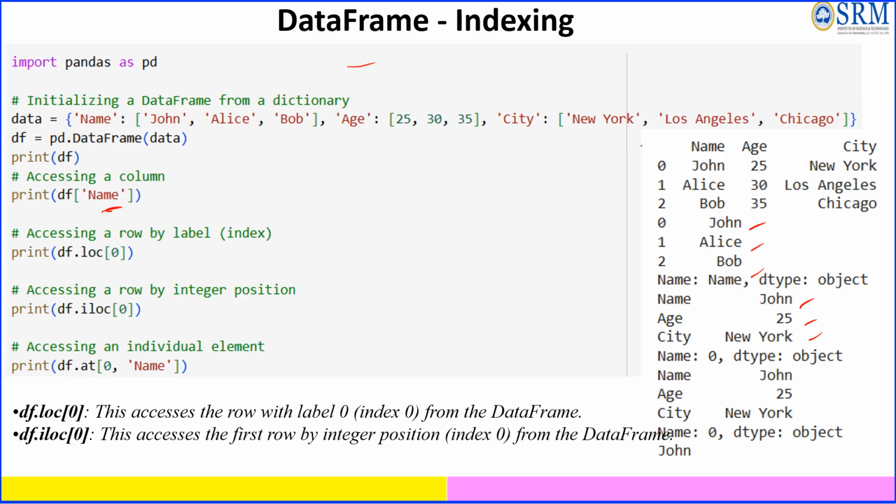But if you want to access the row by integer position, use df.iloc[0]. Here the output is John, 25, and New York, because I take the row and index it with respect to integer position. Each row is indexed with a particular number: 0, 1, 2. Here loc accesses the row with the label 0, and if you give 1, the label is 1. iloc accesses the first row by integer position.